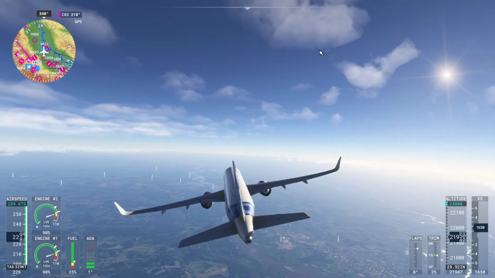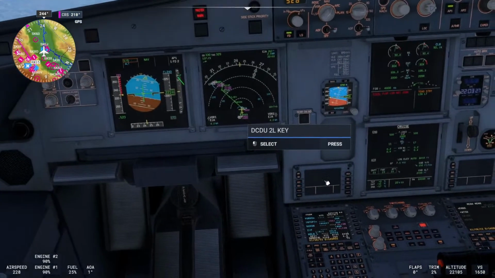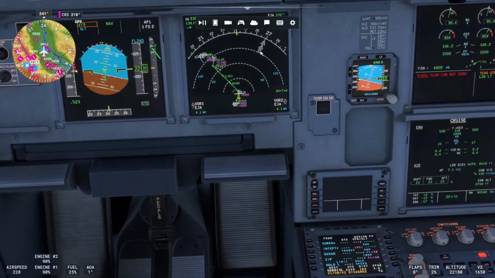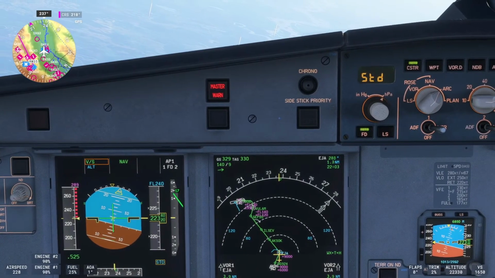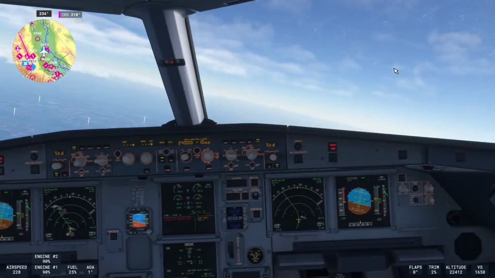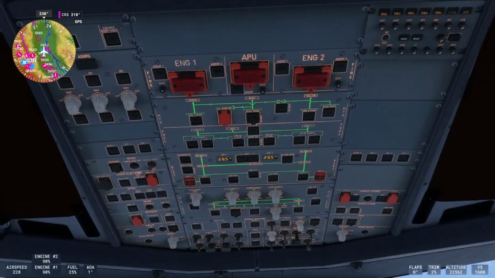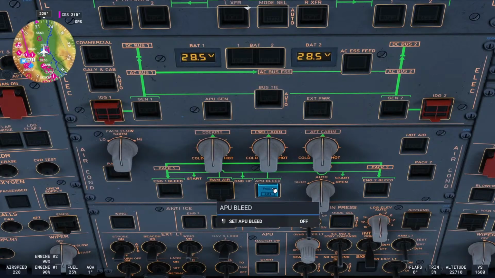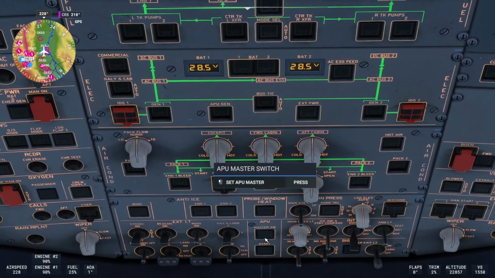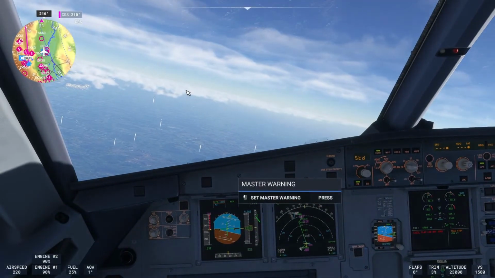Okay, we're turning now. We are turning. Okay, we're getting a warning. Master warning. I have no idea what this is. Maybe the blitz. It's on. No idea what this is. No idea.